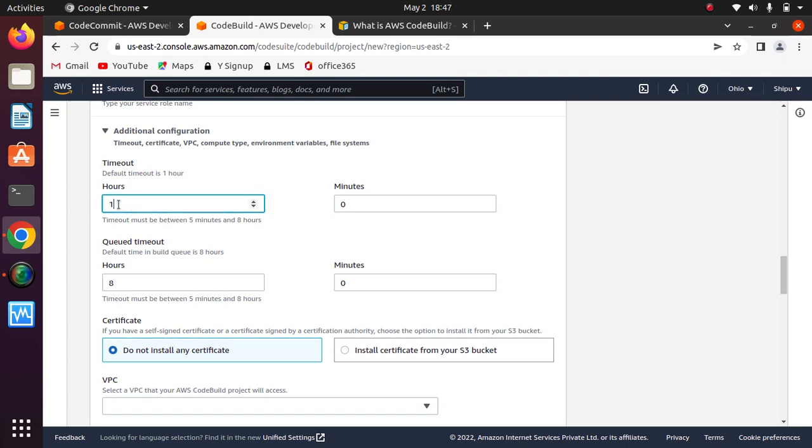Okay, I'm taking it 1 hour. Again, 1 hour is too much time. But they have given us 8 hours. From 5 minutes to 8 hours, we can specify any of them in between. So I'm telling you, the timeout for AWS Lambda is a maximum of 15 minutes.